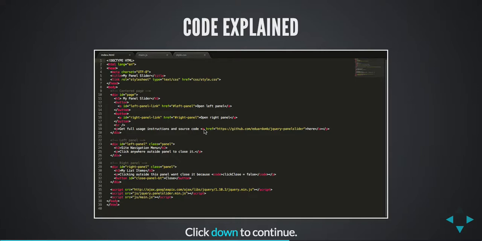Same thing for my instructions right here. This is an anchor tag linking you to the GitHub page for the panel slider itself. And then when we go down towards the bottom of the code, you got this right here. You got two divs. The first div is for the left panel.